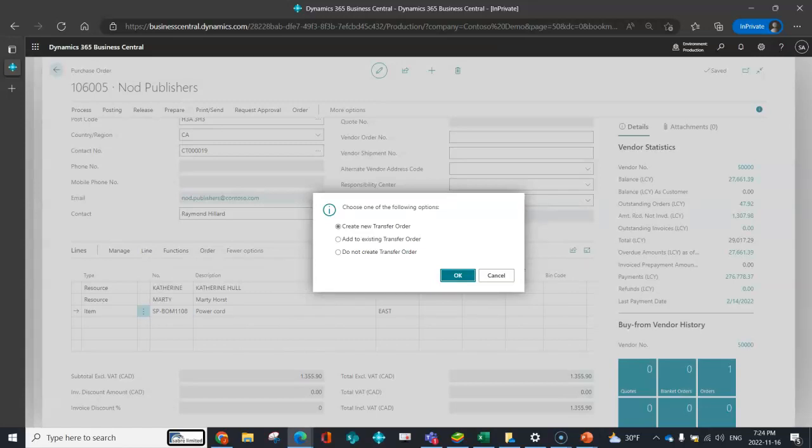So the system is asking me, do you want to create a new transfer order? Do you want to add or not create one at all? So this is really handy because if it's something that I haven't started yet, I can just initiate a new transfer. If I've already started a transfer order and I'm receiving multiple POs, I can just keep adding to the shipment that's going to be shipped from my East location. And of course, if for whatever reason I wanted to just initiate a transfer order at a later date, all those scenarios are supported. Because I haven't started anything yet, I'm going to go ahead and I'm just going to create a new transfer order.